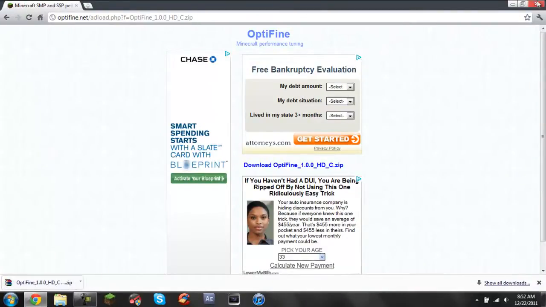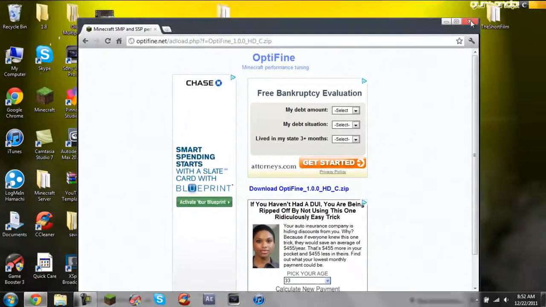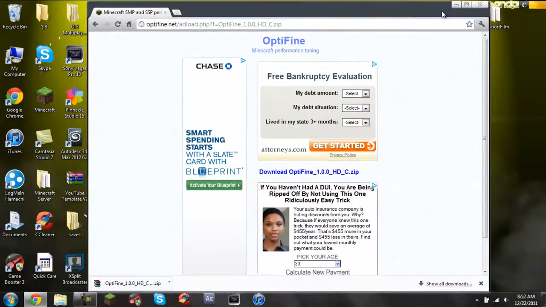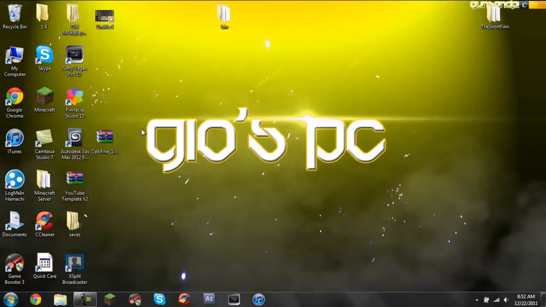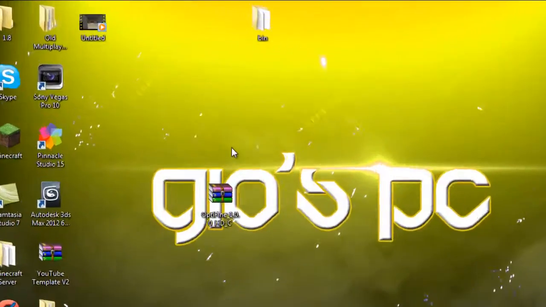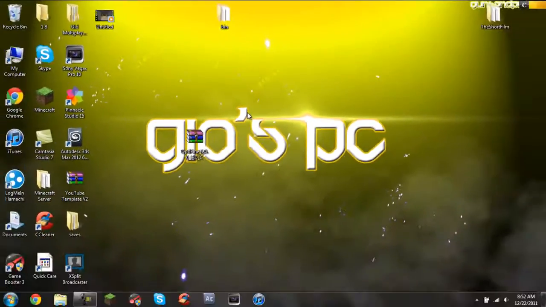So click it, and if you're using Google Chrome like I am, all you gotta do is drag that folder file out. But if you're using Internet Explorer, it's just gonna be in your downloads, alright? And just drag that file onto your desktop. Alright, I recommend that you back up your bin just in case you get a black screen. I'm not saying you will, but just in case you did something wrong.